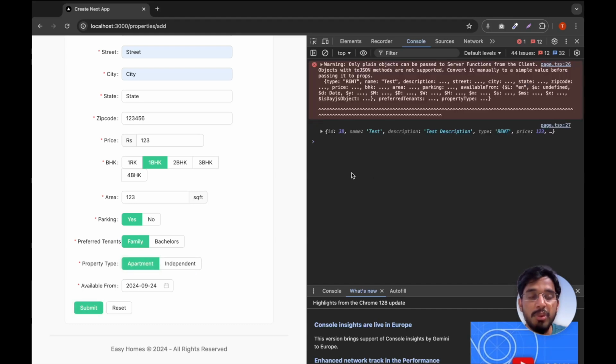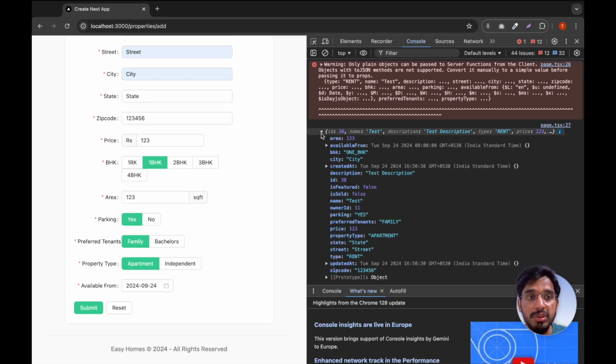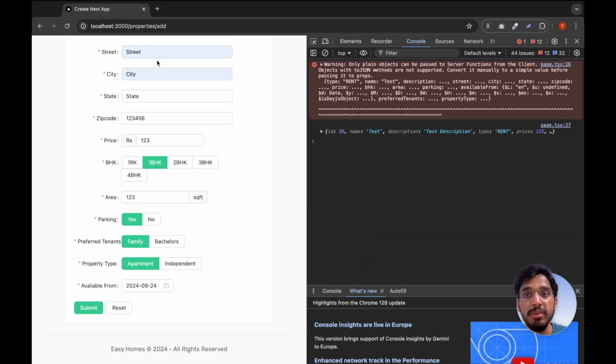Yeah, I guess our property is now created because we are getting the response of all these values that we inserted into our database. The only thing is we just need to show a message over here like property is successfully created, and navigate the user back to the property page. Let us check if we have actually created a record in our database.